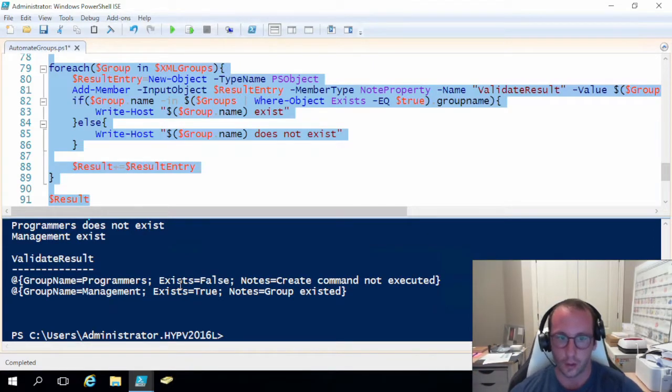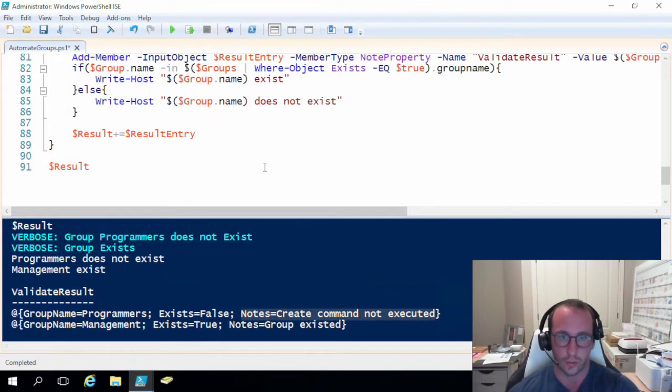There's going to be a lot more columns to this log later on. But so far we have our validate result, which actually contains an object within it, which contains our group name, whether the group exists or not, and the notes for that group. So this is going to be super handy for us at the end. We're going to be able to output details about the group to the user running the script.